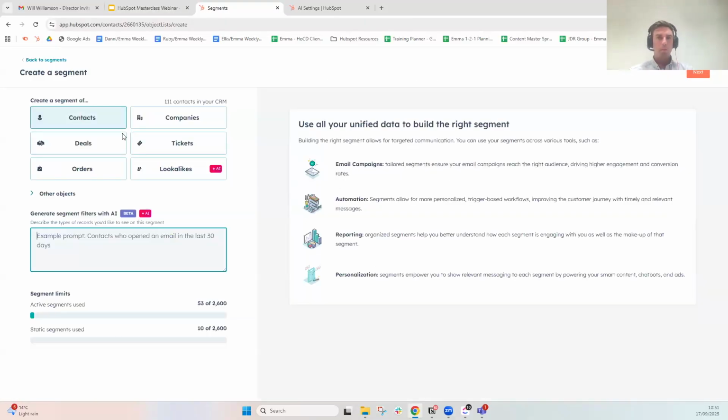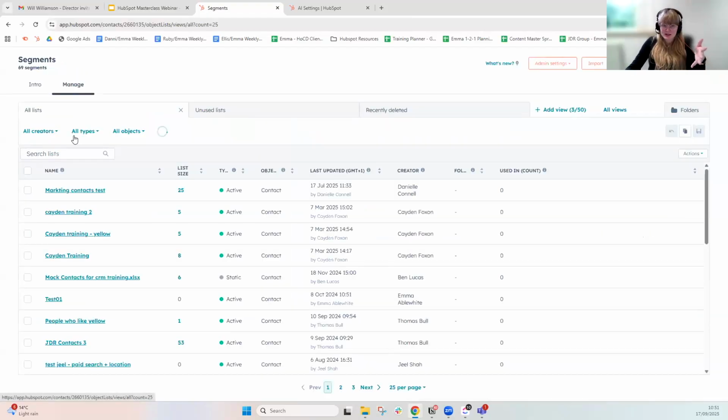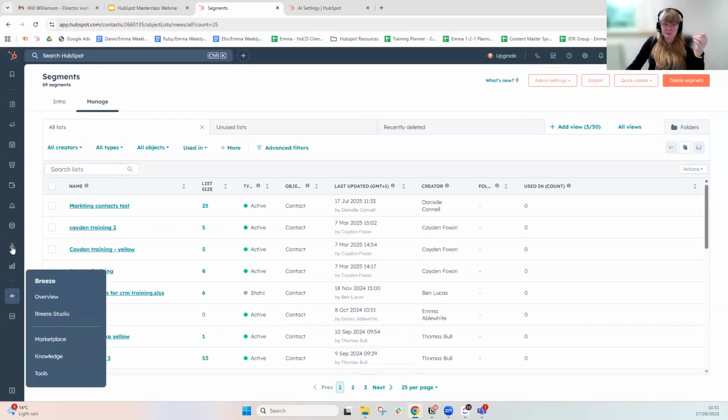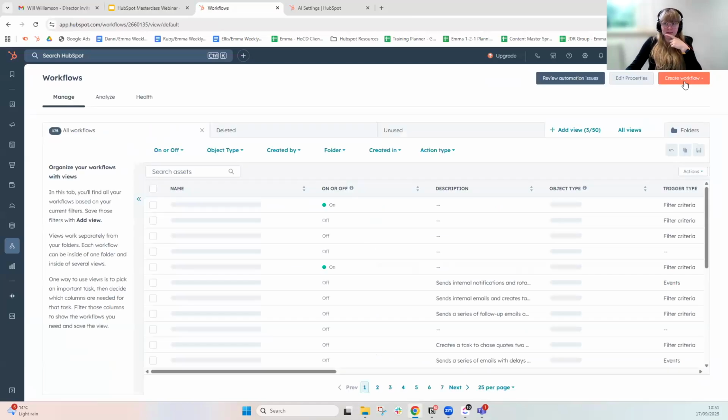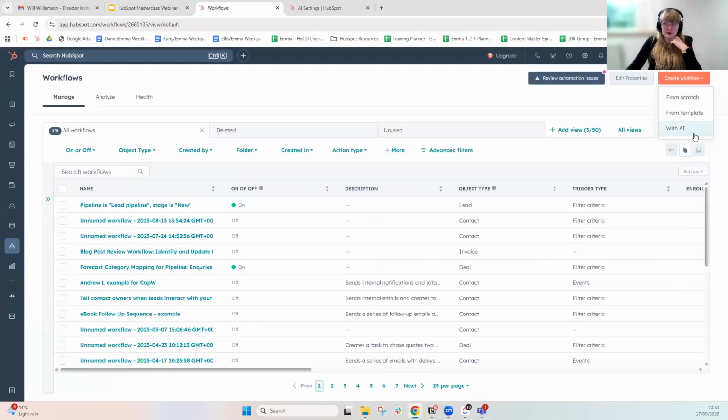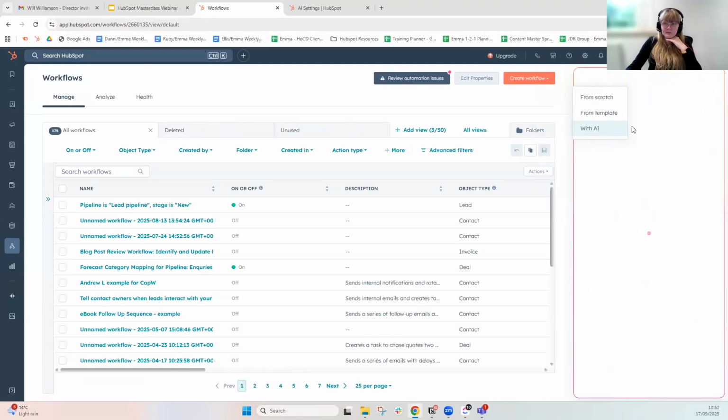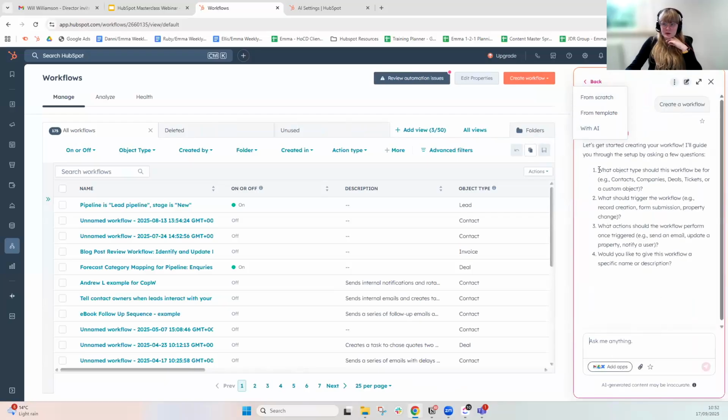You can also use it to generate workflows. So if you have access to the workflows tool on a Pro Hub, if we come into here and create a workflow, you can now create a workflow with AI, where you can describe what you want it to do. You need to tell it what object type, what you want your triggers to be, what actions, and if you want a specific name, and it can actually create that workflow for you.